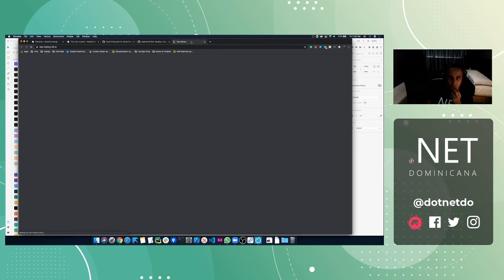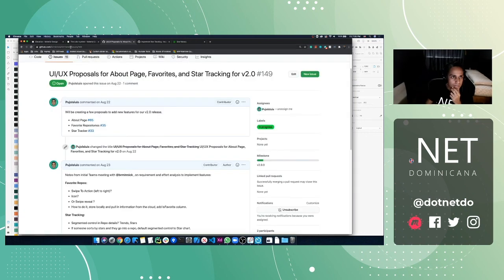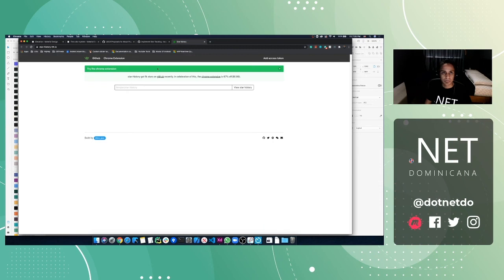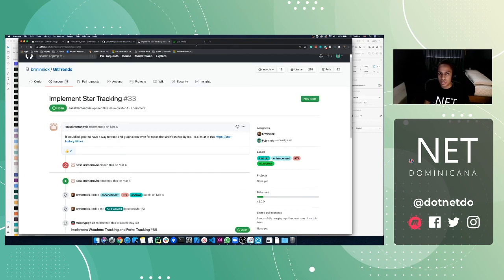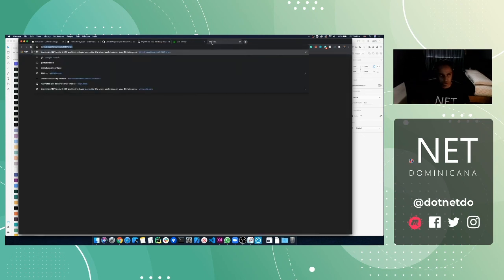So if we go here to the site, let's get this repo. You can basically put a repo here, right? And you search, view star history, and it's going to plot the star history for that repo. But it also allows you to easily come and get another repo to put here.